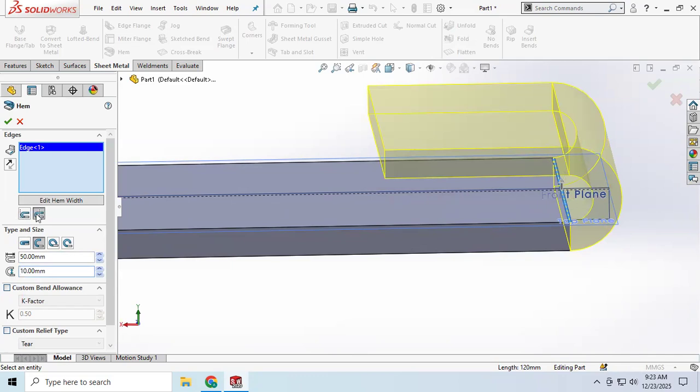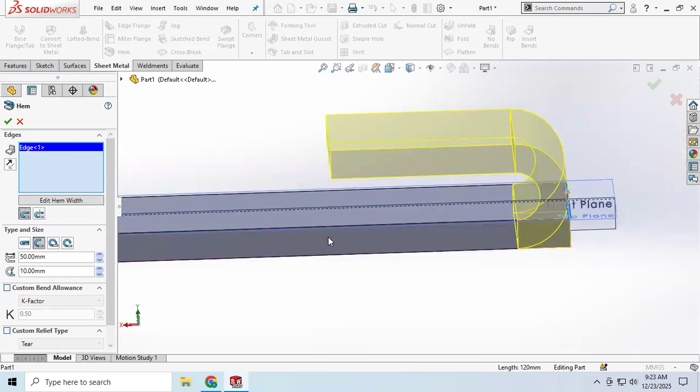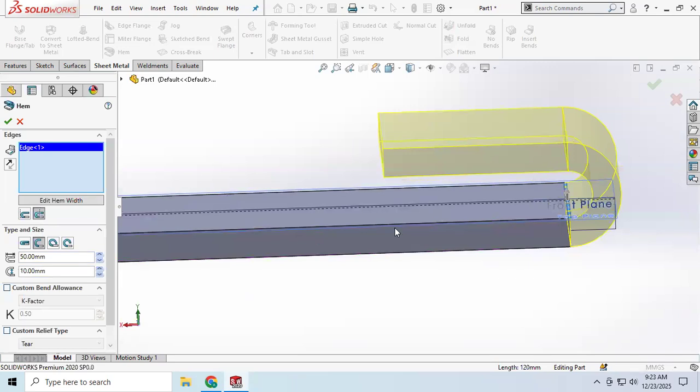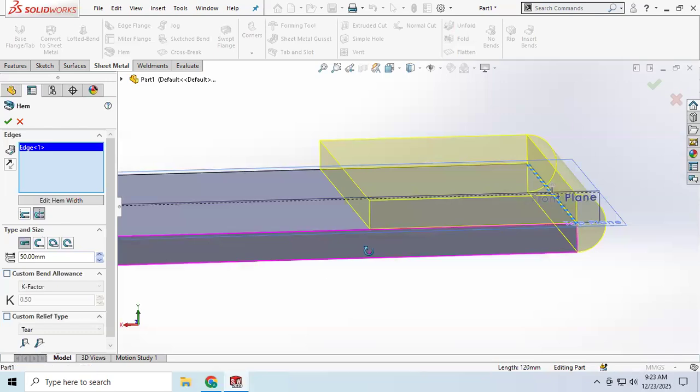The hem option will be available as a band outside and a band inside also. Whatever you want to show here, you can do as well. This type is called a hem. Inside the hem, we have other options. This is the closed hem. If you click on the closed hem, this type of hem is created.